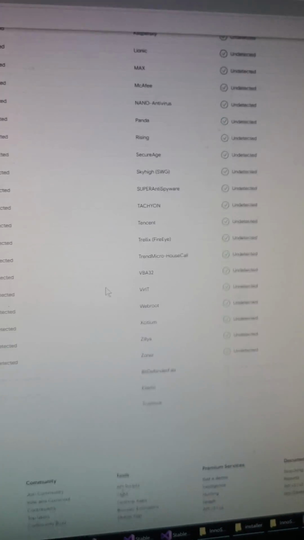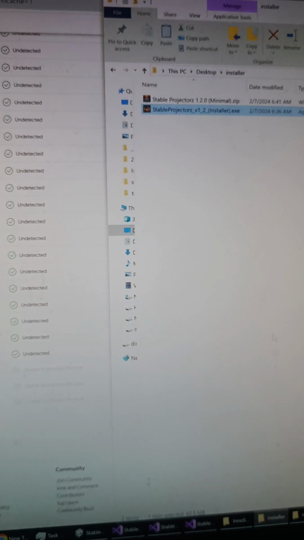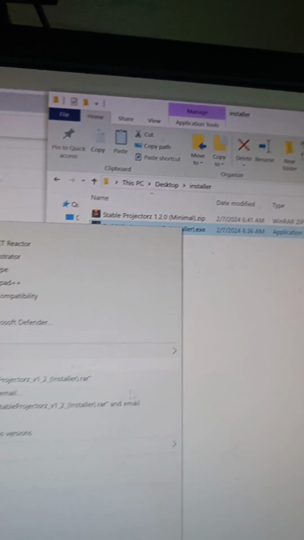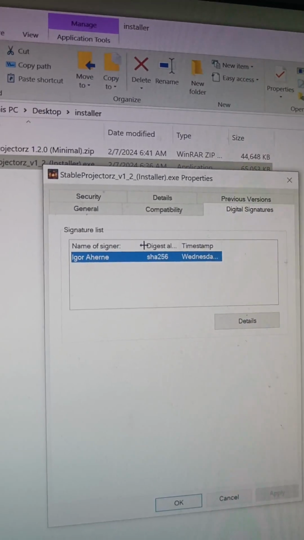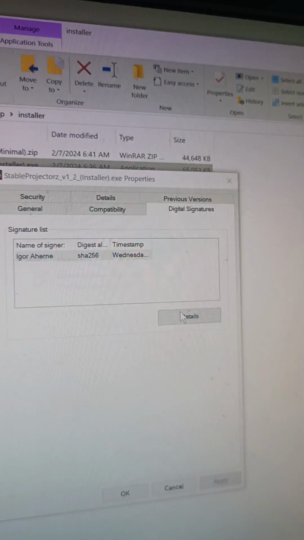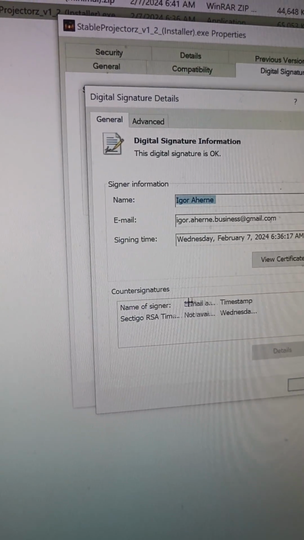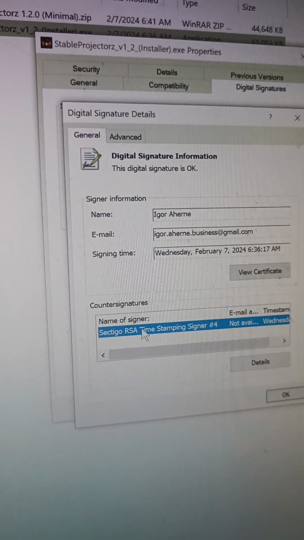And if you grab the installer from StableProjectorz.com, you can right click it, go into Properties, and in here, in Digital Signatures, you can see that it mentions my name. Click on it, go into details, and verify that it's done by Sectigo, who are also known as Comodo.